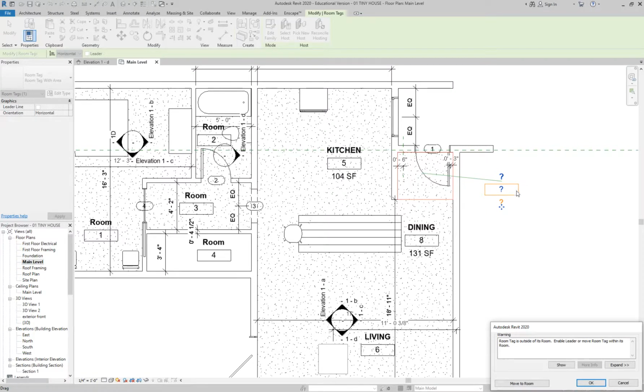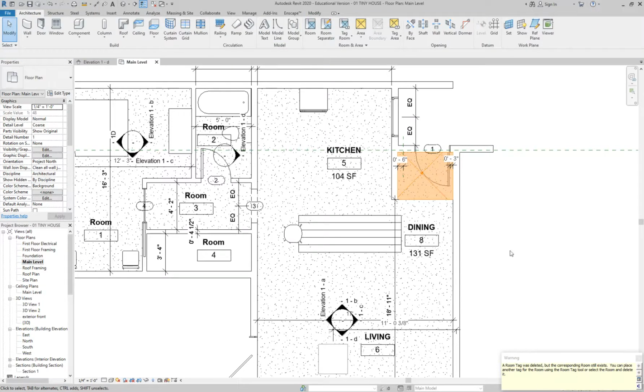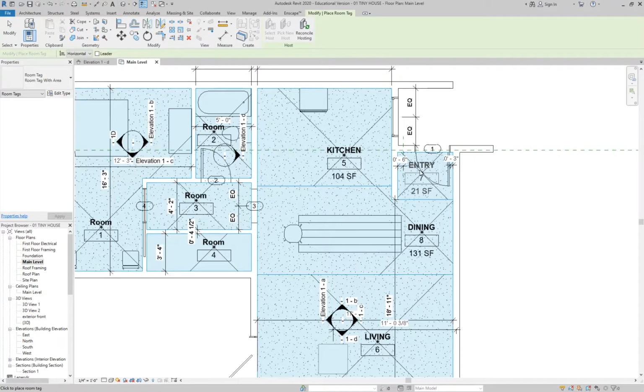Okay, so I'm working fast, I'm frustrated that it kind of disappears. I move it back to the room, and I really just need to get it out of the way, so I hit delete. Do you see that it says a room tag was deleted, but the corresponding room still exists? What that means is if I go up to tag room, or RT, it puts that tag back into place. So even though the tag is gone, Revit remembers where that room was.